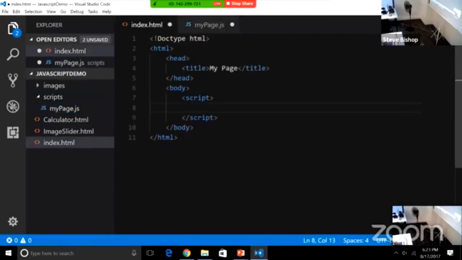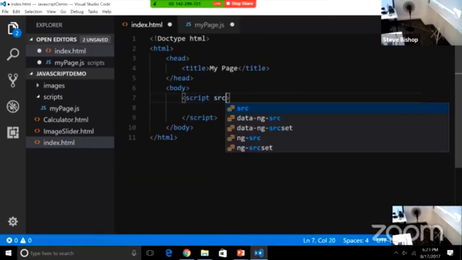Now, that's not the end of what I have to do, though, because I have to tell my HTML file where to go find this JavaScript, right? I have to tell my HTML file, hey, I have this JS file over here. I want you to use it. So the way that we do that is right here in our script tag, I'm going to do src, which is the source attribute, source, src.